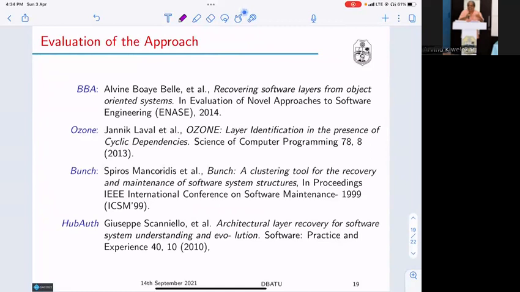In order to evaluate our approach, we have compared it with four existing approaches. The first we refer to as the BBA approach, which was published in the Novel Approaches in Software Engineering Conference, 2014. The second is the ozone method, published in the journal Science of Computer Programming in 2013. The third, which we call Bunch, was published in the ICSM conference in 1999. And the fourth approach is Hub Auth, published in 2010.